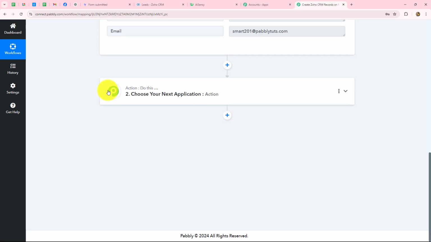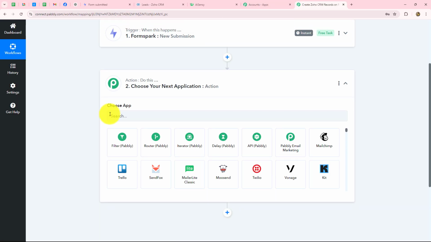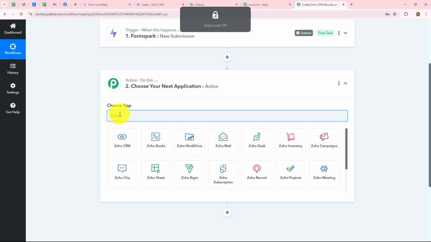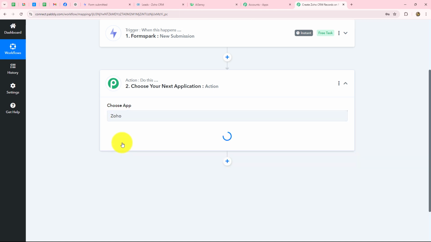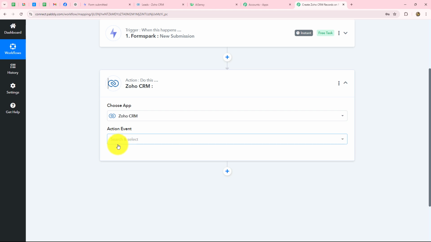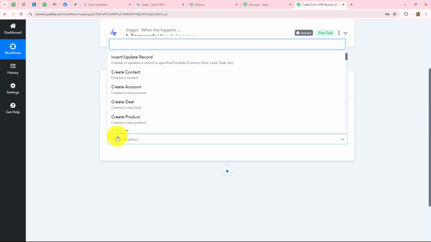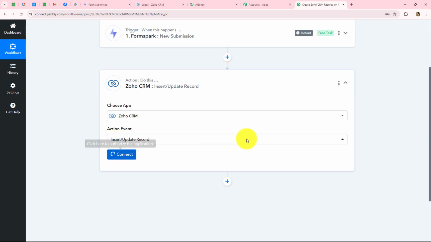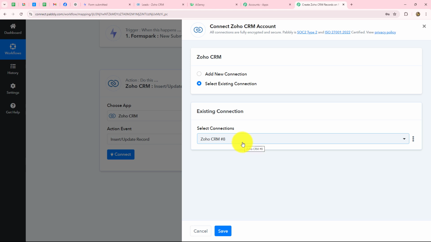We'll move forward towards our action step and we will select our action application as Zoho CRM over here. As we have done that, now we have to select the action event. So what is action event? What do you want to perform? I want to create a lead inside Zoho CRM. So here to create a lead, I will have to go towards insert or update record and we'll click on connect.